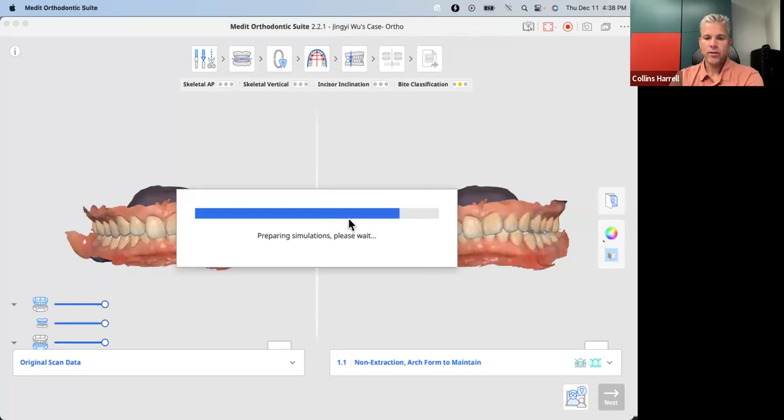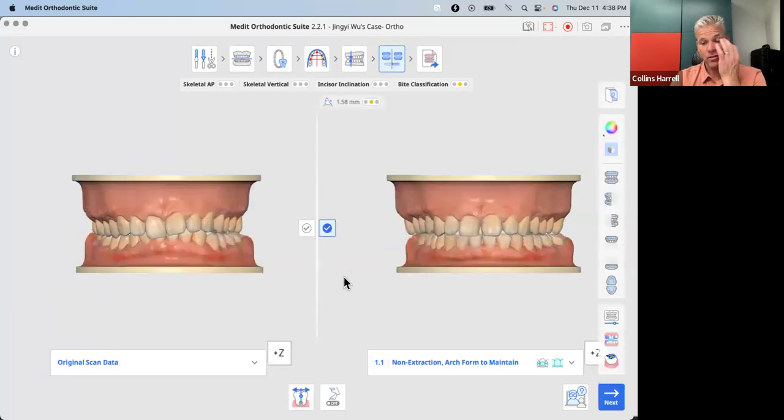Good thing they put that little progress bar. I always used to sit here and wonder if it was working or not when it was just giving me the little circle.